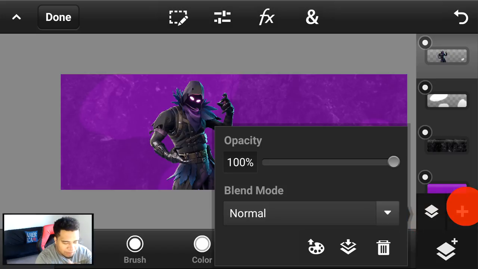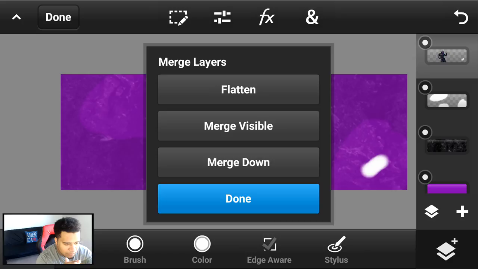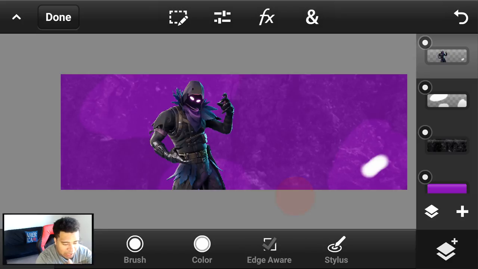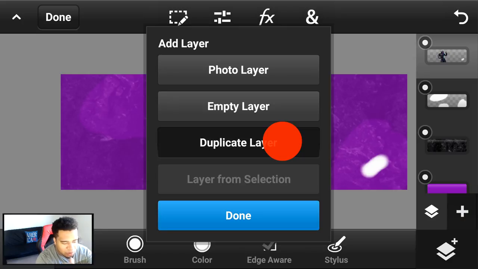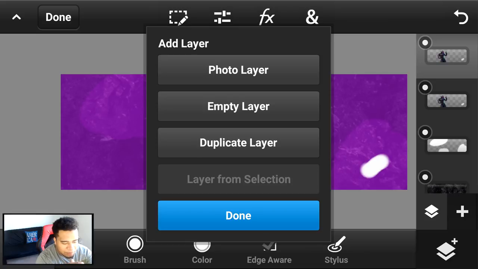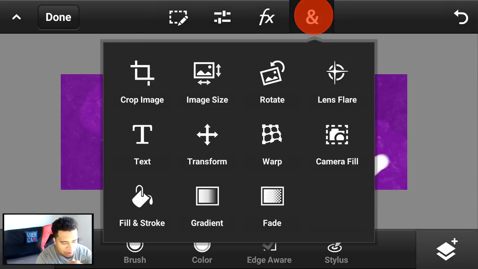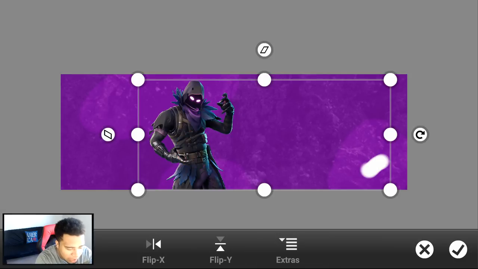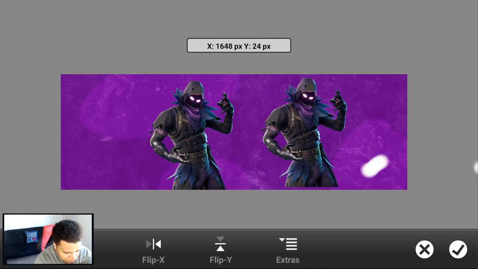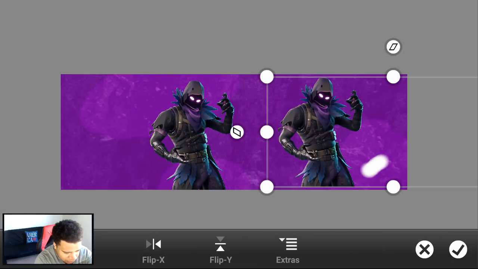So let's duplicate this layer right here. Wait, what the heck does that do? Flat. Yo, you can merge layers? Get the hell out of here. Okay, so let's duplicate this layer right here. Now I think I already know how to move it, right? Transform. Okay. Move this over here. Just like so.